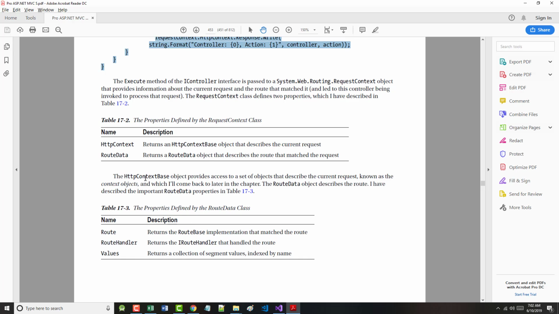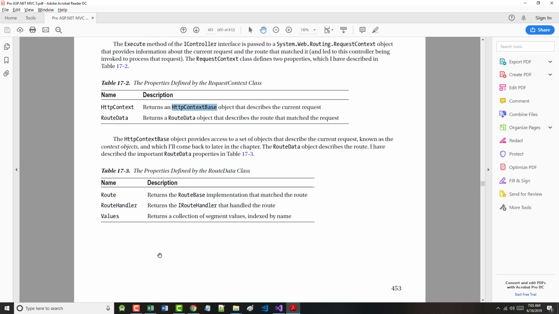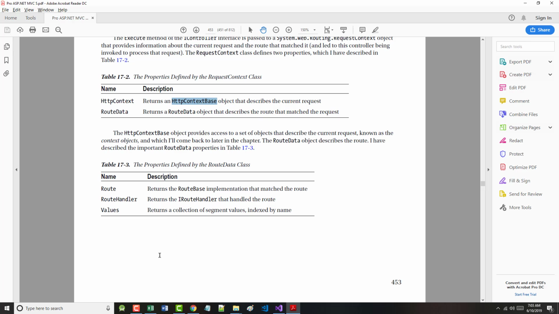All right. The HttpContextBase provides access to a set of objects that describe the current request, known as context objects. Some of the properties it includes are shown here on the bottom of the page. Route returns the RouteBase implementation that matched the route. RouteHandler returns the IRouteHandler that handled the route, and Values is a collection of segment values indexed by name.